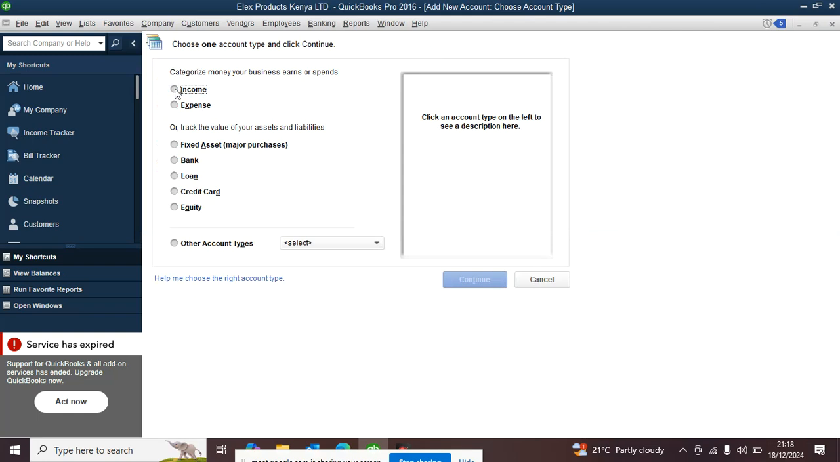And remember, it is neither an income nor an expense. It is a bank account. Like for example, I want to add what you call a petty cash account. A petty cash account in any business is where you keep money, maybe to spend or to buy those items that do not require a lot of money.